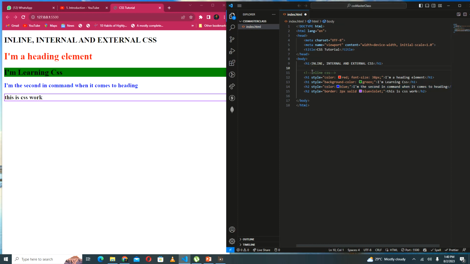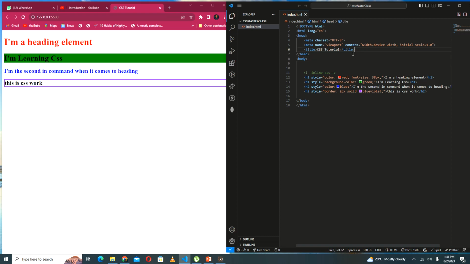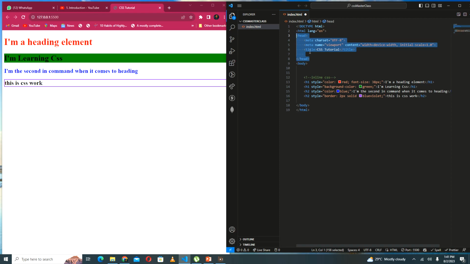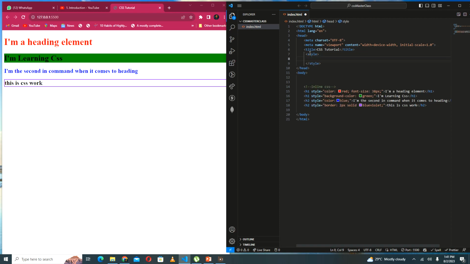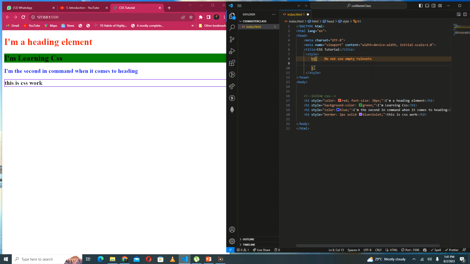We will continue to look at internal CSS. Internal CSS is the one that you define inside the head. It has to be inside the head tag. All you do is say style, then call the element, H1, and put a curly brace. This is what we call a block. This H1 is what we call the selector, and this one we call what?